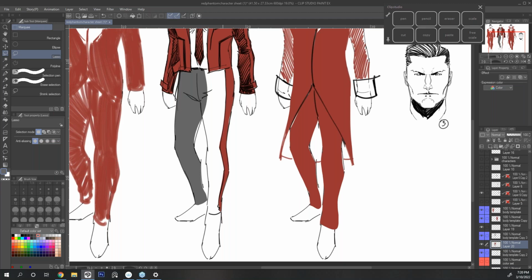There. So what I'm doing here is I'm using the lasso tool to select all these areas and then filling in with the bucket there. And gray shoes.